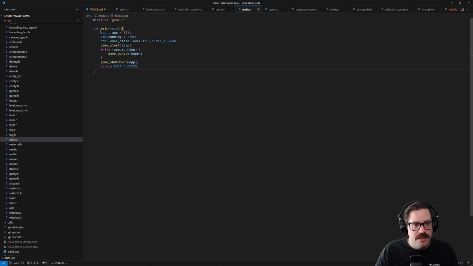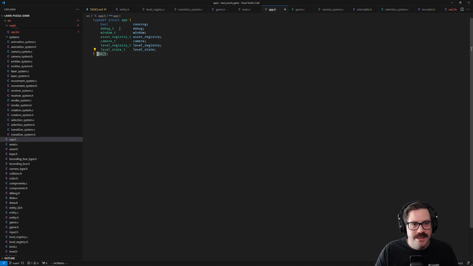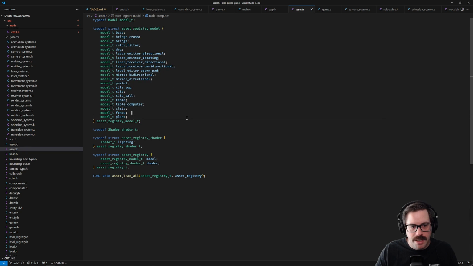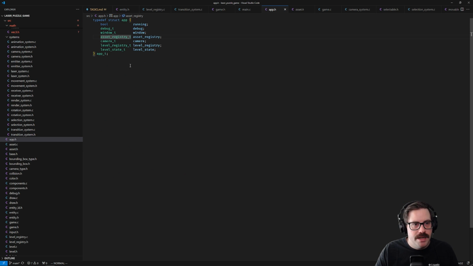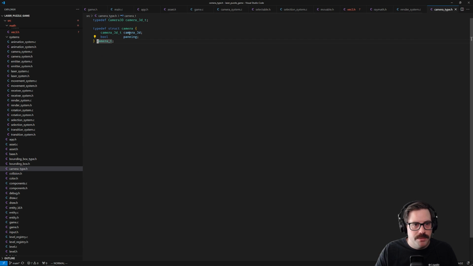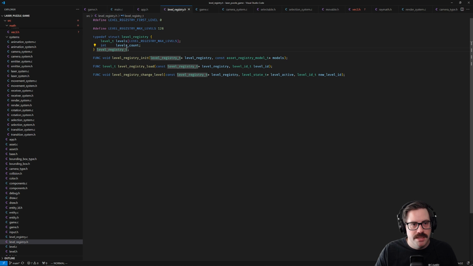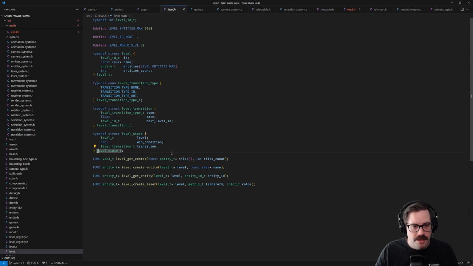I have one giant global state called app. App has some metadata on it, debug information, window information, asset registry, which is like all of the assets in my game. For now, it's just models, but eventually it'll be textures and sounds. Then I have the camera, which wraps the Raylib camera, but adds some more metadata like panning information right now. The level registry, which is all of the levels in the game. And then the level state, which is the current level in the game, as well as some metadata about that level. So that's all of the global state in the entire game.